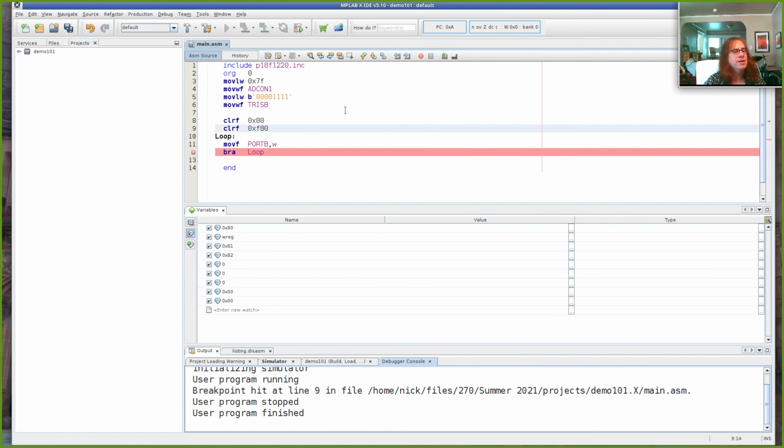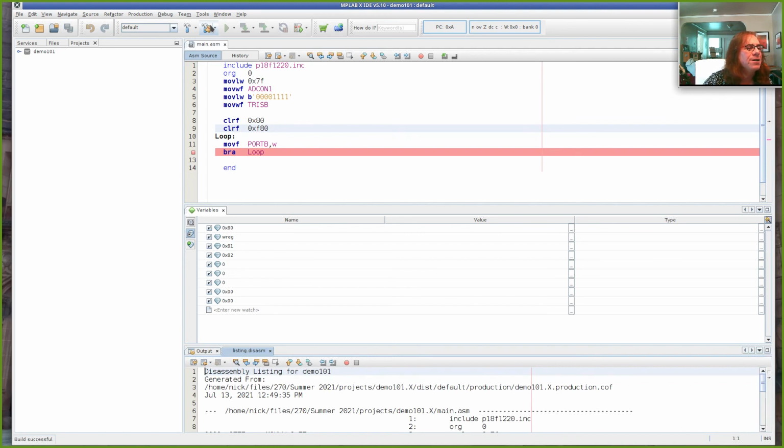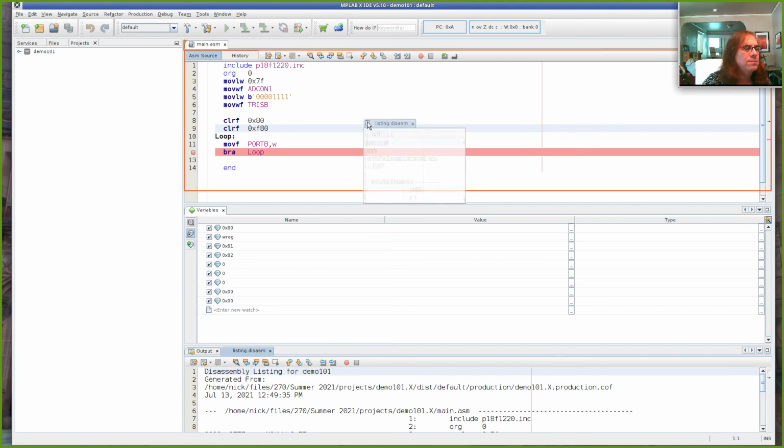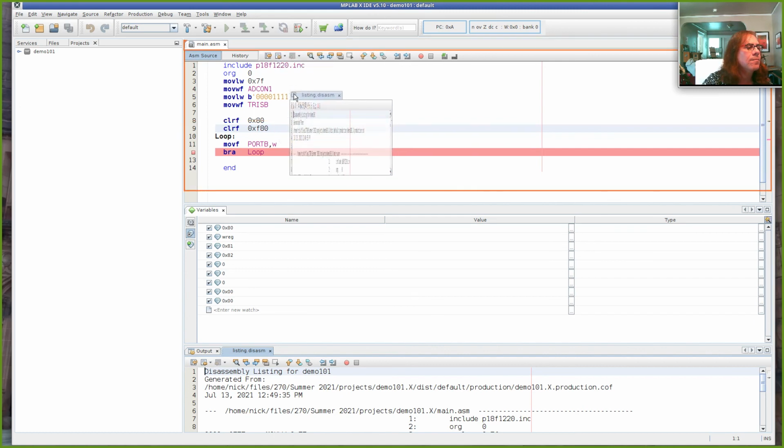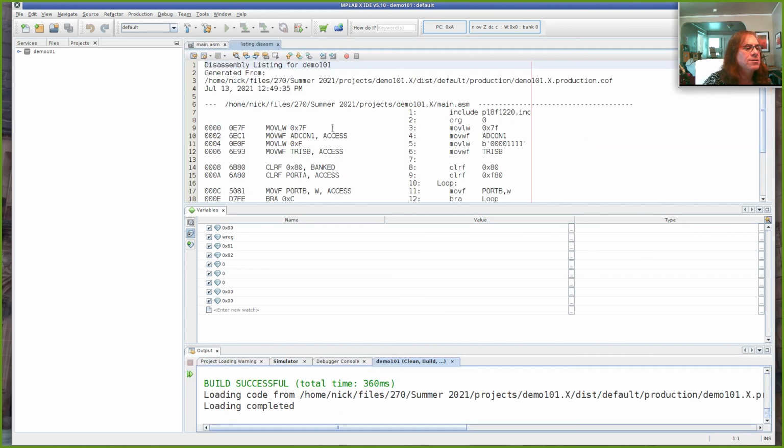So let's clear hex 80 and let's clear F80. I'll compile these and I'll go to Window, Debugging. My menu is off the screen for some reason. Output, disassembly listing. Alright, there's our disassembly listing.